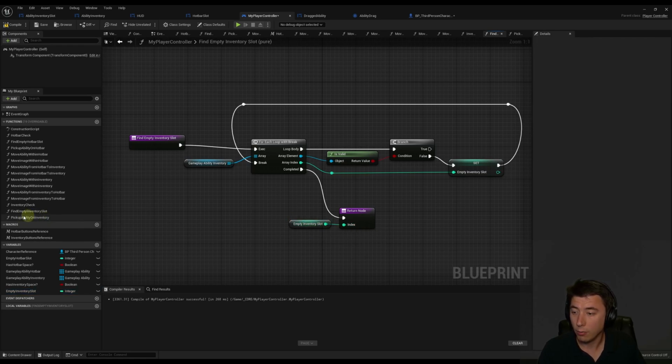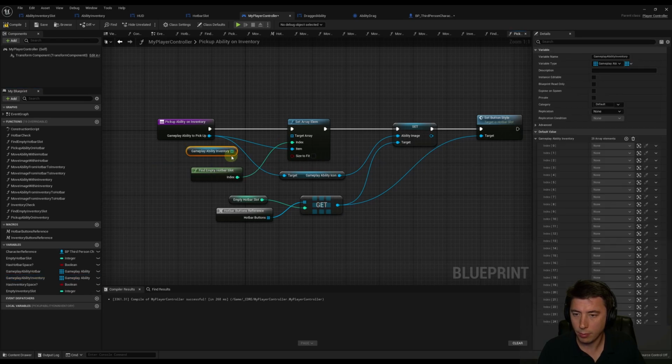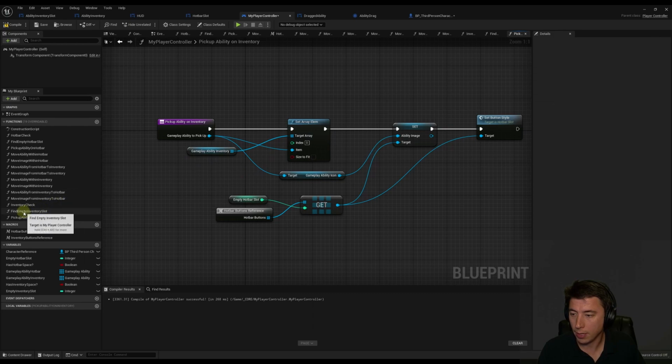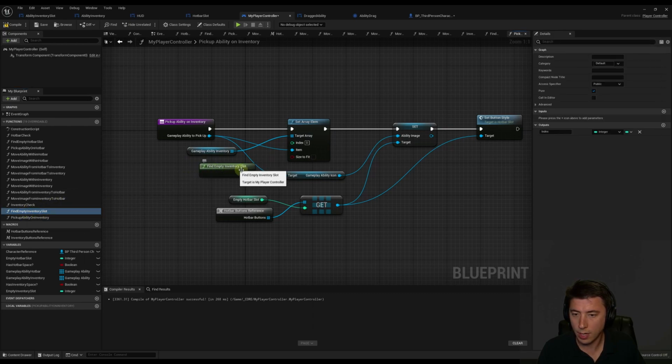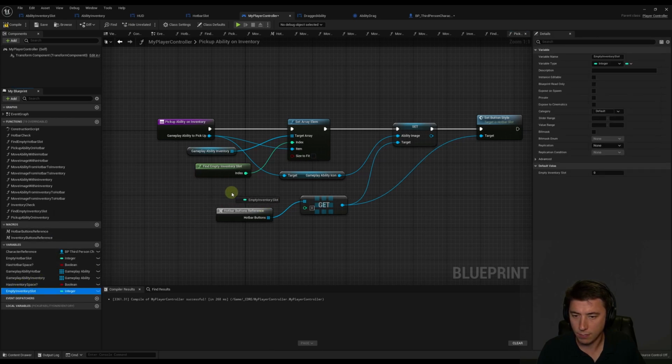And then finally over to our pickup ability on inventory. Switch this out with our inventory reference. We also got to switch out the find empty hotbar slot here. We got to find instead an empty inventory slot. Connect this up. Switch out our empty hotbar slot here with our empty inventory slot.